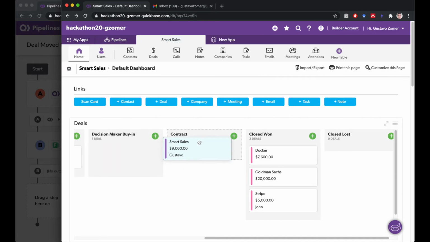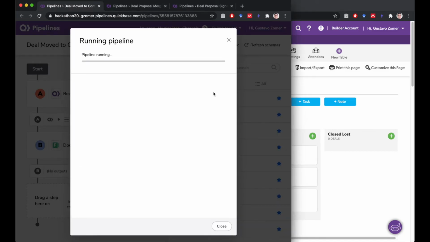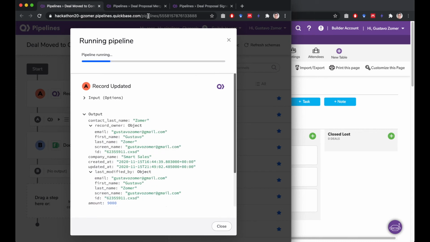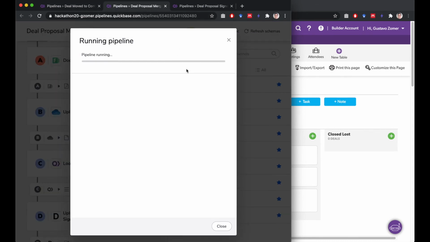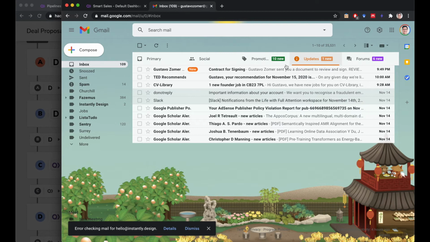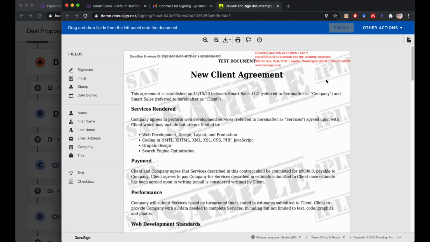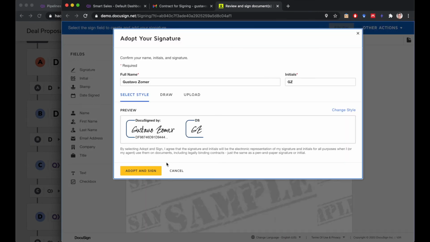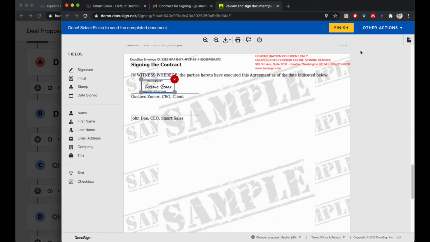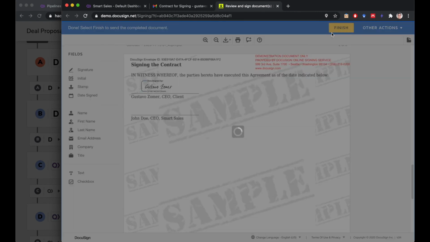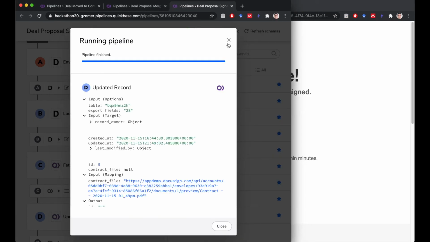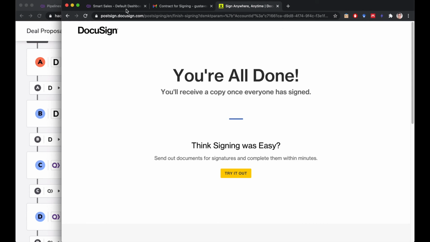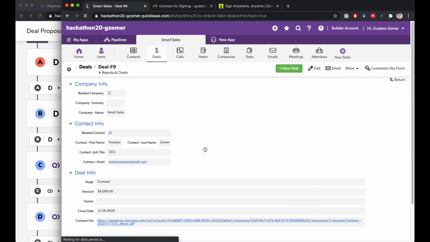When a sales rep moves a deal to the contract stage, a pipeline triggers to start a document merge on Formstack. Next, when the document has been generated, the document is sent to OneDrive, then to DocuSign for signing. The document has been generated using the deal info, such as company amount and contact, so the sales rep didn't have to type anything. Finally, when the document has been signed, the deal is updated with the signed document URL.